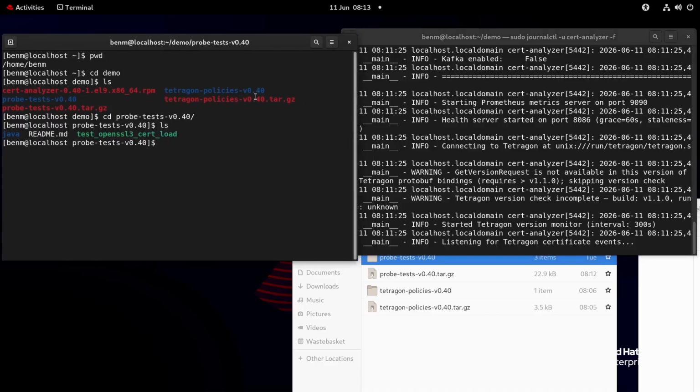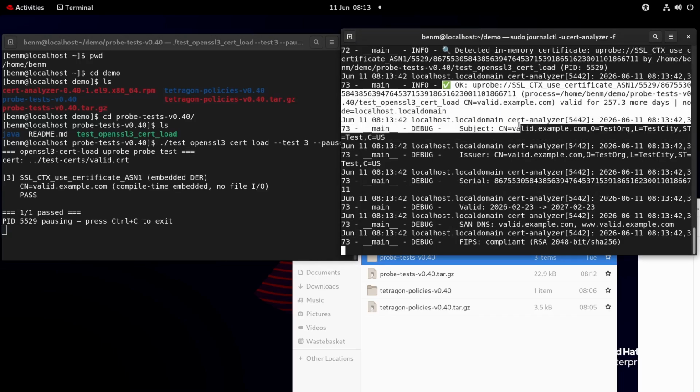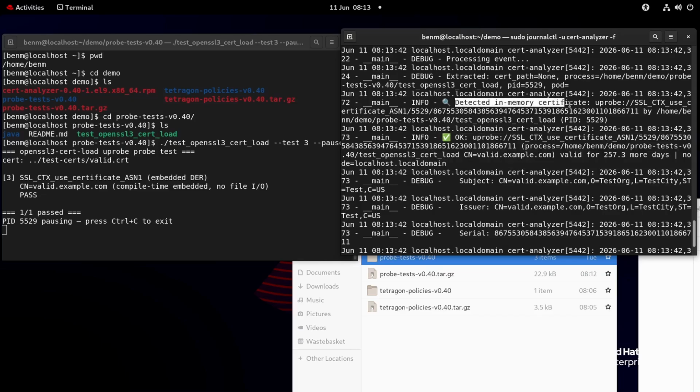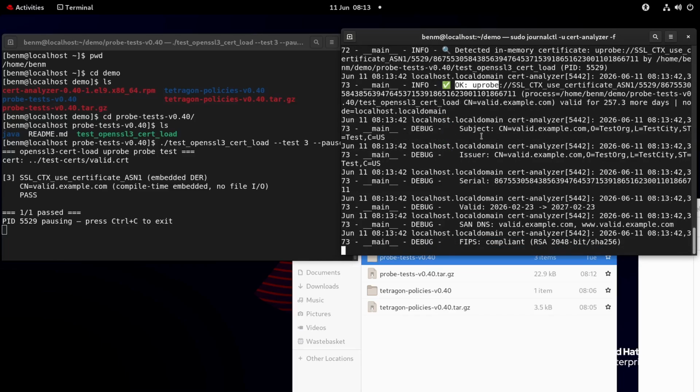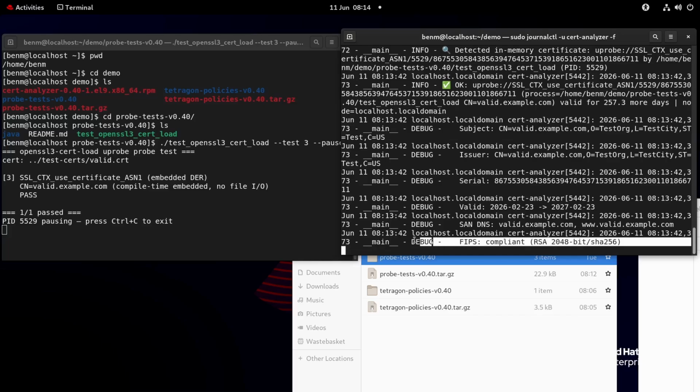Okay, so we've just got a couple of terminals here, one for the test and one for the journal of the daemon, the certificate analyzer. So we're going to run this next test, which opens an embedded certificate inside of an OpenSSL app. That's just a C++ app that has an embedded certificate inside of it, and we can detect that embedded certificate in real time, as demonstrated here. And the CertSight daemon unpacks the certificate details and then does the FIPS check.